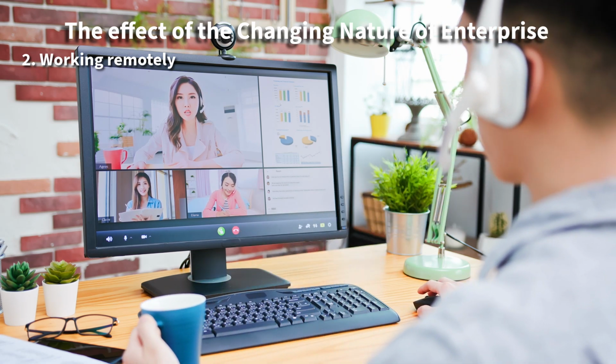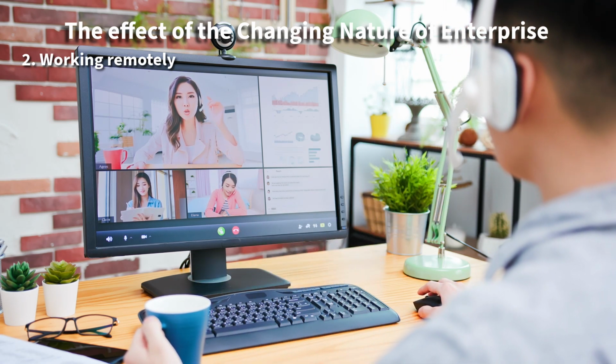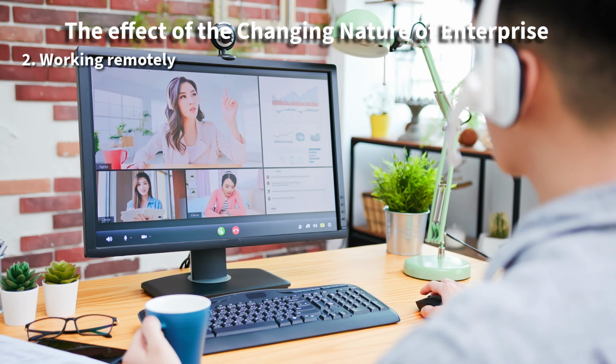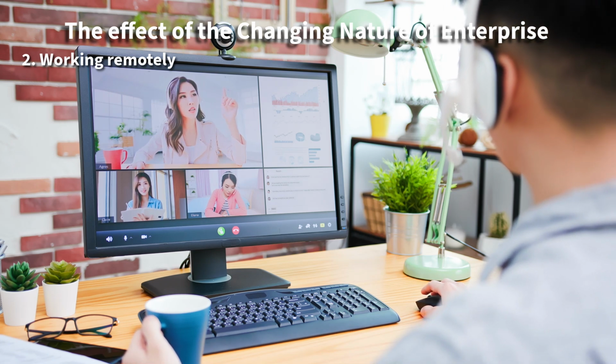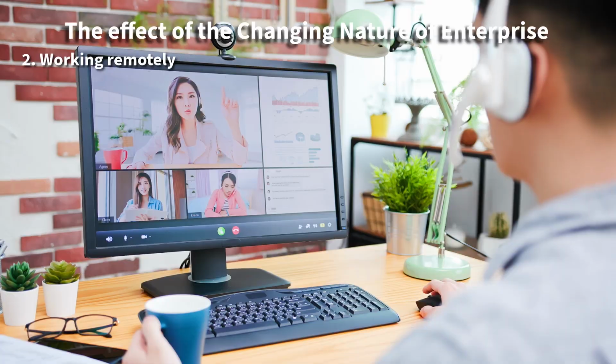One advantage is flexibility because workers can work from anywhere. One disadvantage is weaker communication because team members are not in the same place.